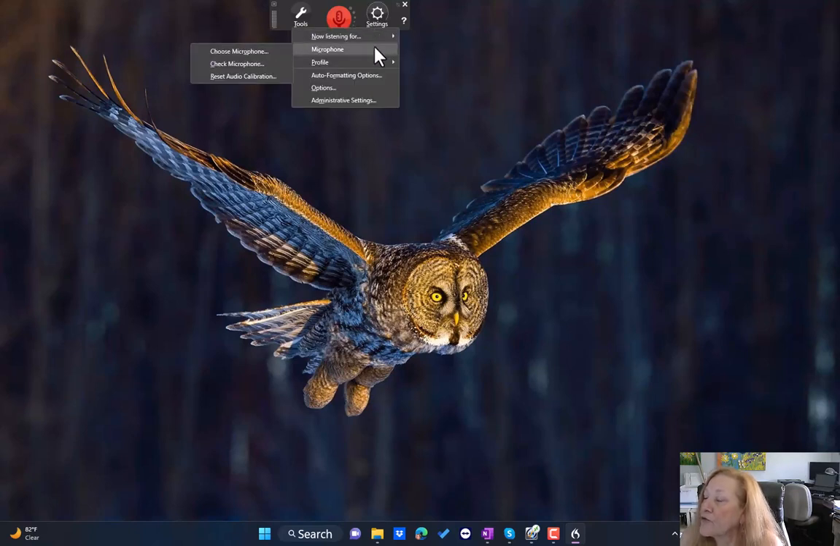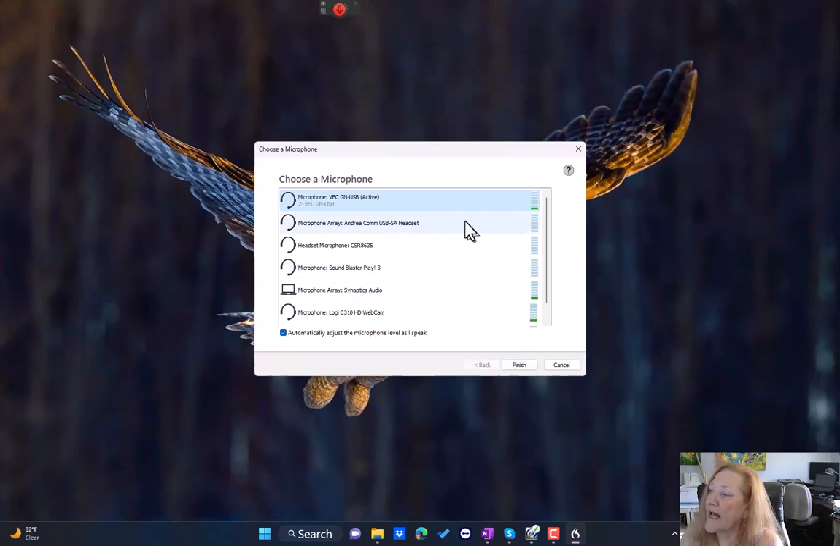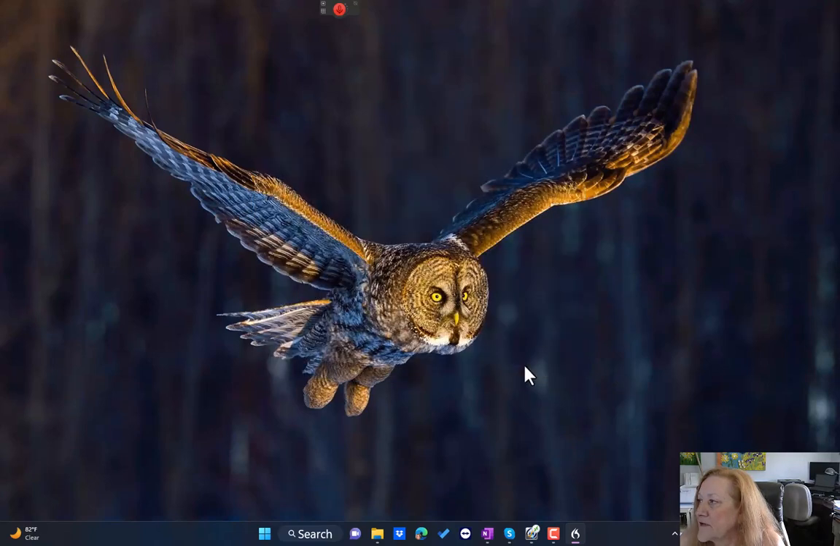If we go down to microphone, we can choose the microphone, check the microphone, or reset calibration. When we're choosing the microphone, that's when we're going to actually choose the USB audio device or the USB microphone that we are using. I'm using the VEC GN USB desktop microphone. That's what I'm speaking to you on right now. And so that is also what I'm using for this particular user profile. So I'm just going to do finish.